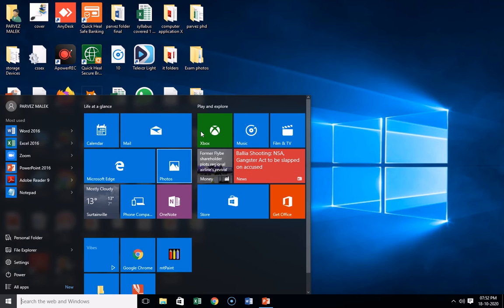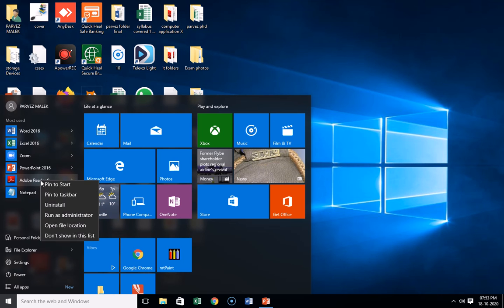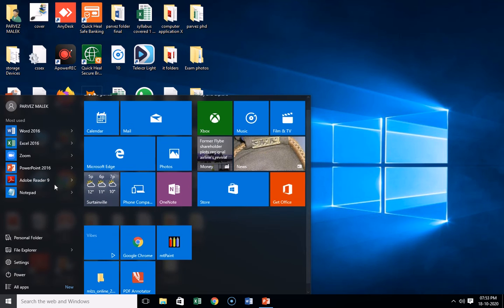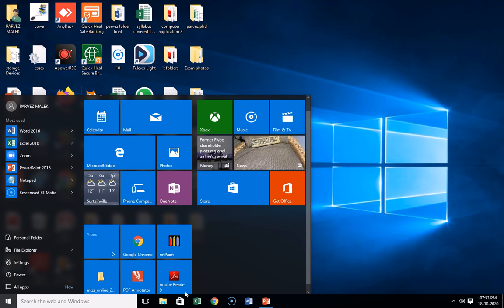And on the right panel there are the apps that you can customize. Means, the things that you want to see on the right panel, that you can customize. For example, this Adobe Reader that I want on the right panel, then I can right click and I can pin to start. So now you can see this Adobe Reader is added to the right panel.